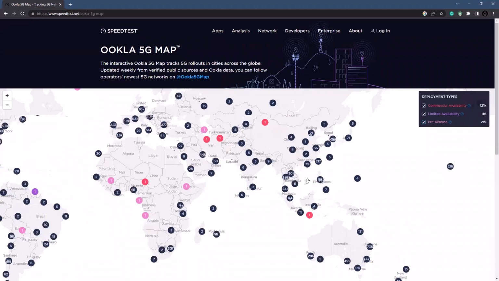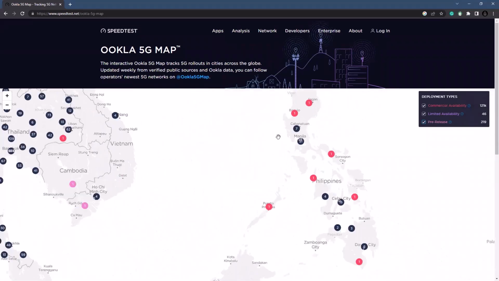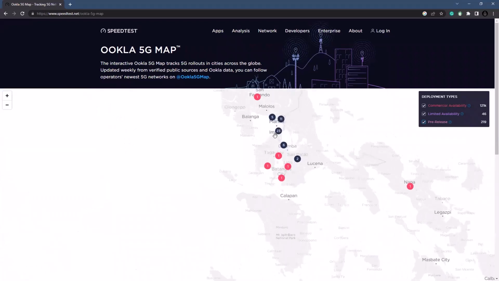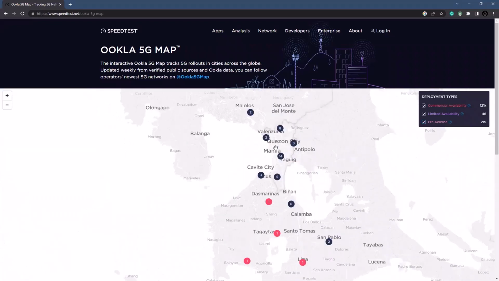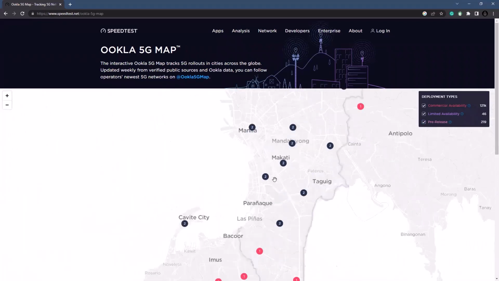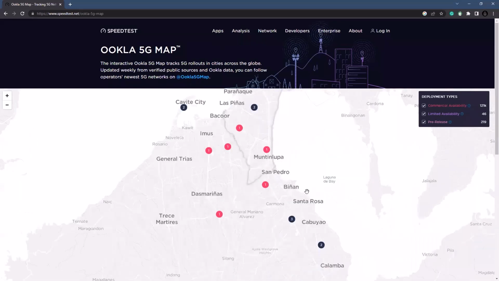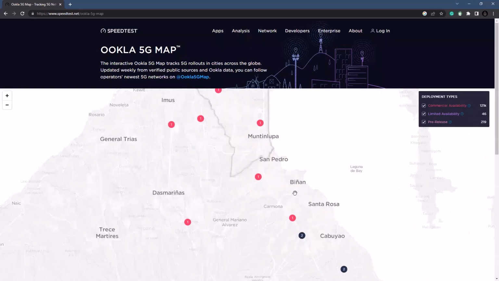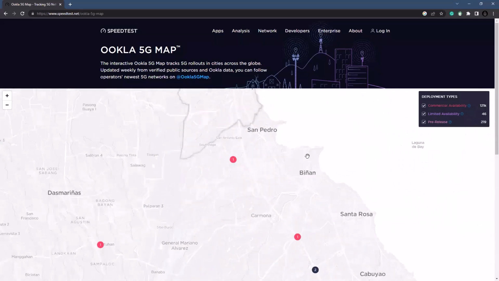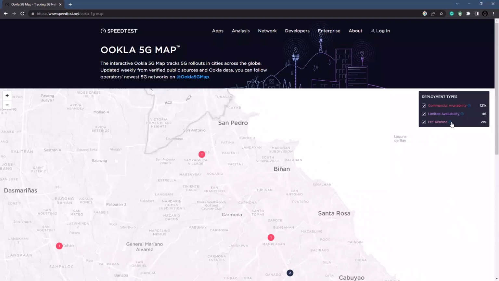Okay, so when you zoom it in, makita mo yung mga distribution of 5G locations dito sa Pilipinas. The reason why I said it's not so accurate, because here in my place in Binyan City, I already have 5G signal, but in this map, they're showing nothing yet. Even the pre-release, they don't have. But right now, I'm covered already by 5G.